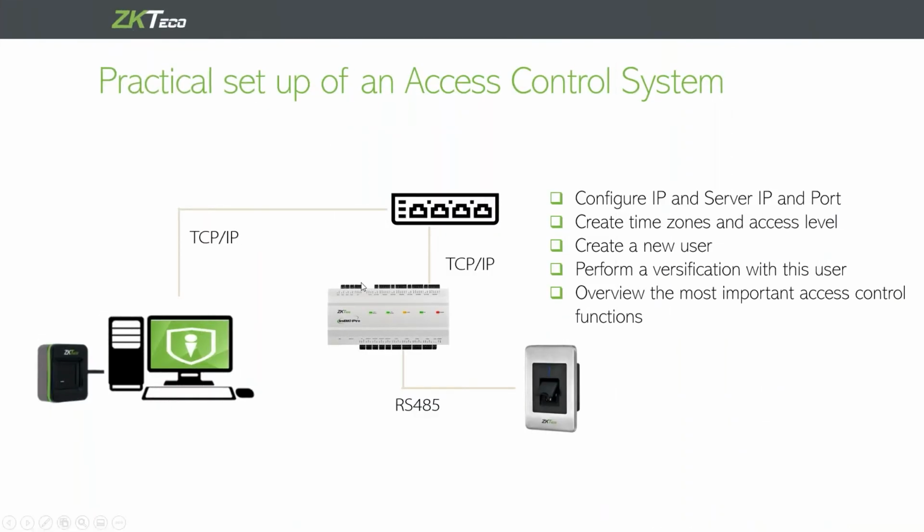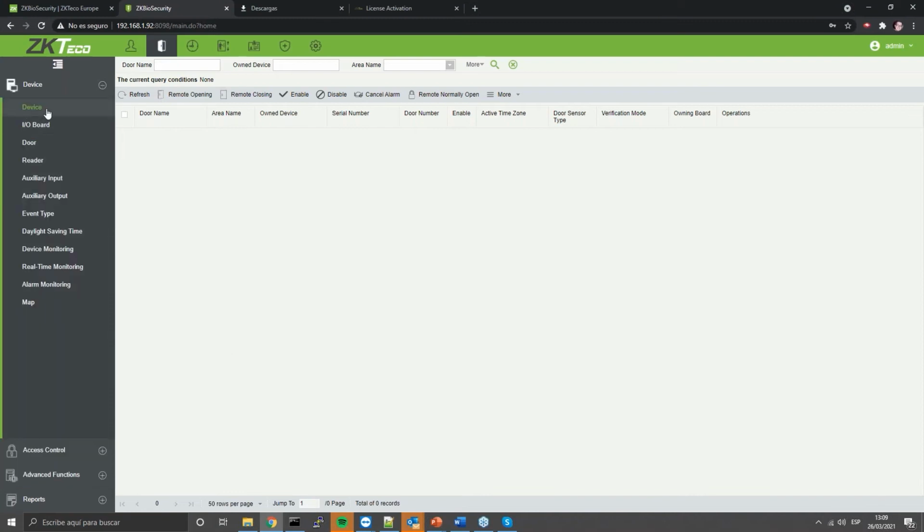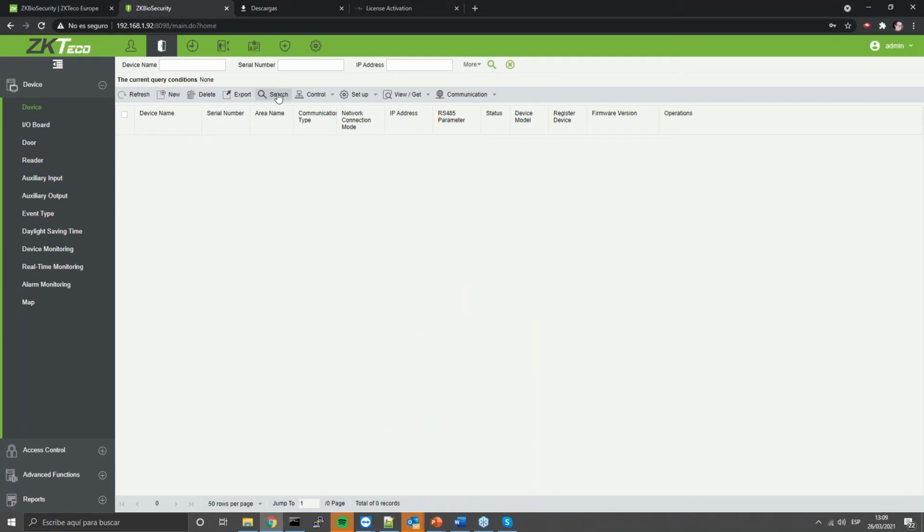Well, and here I have how it's practically set up. I have the controller via TCP/IP. I can even connect a ZK20 reader in order to register, and I have the readers connected. Okay, going back to the software. What I'm going to do here, I have the device. As you can see, I have New, where I can set the device name and IP, but I would not recommend this way of adding devices. I have the search function.